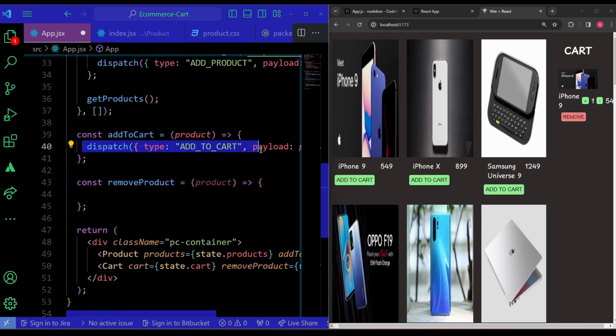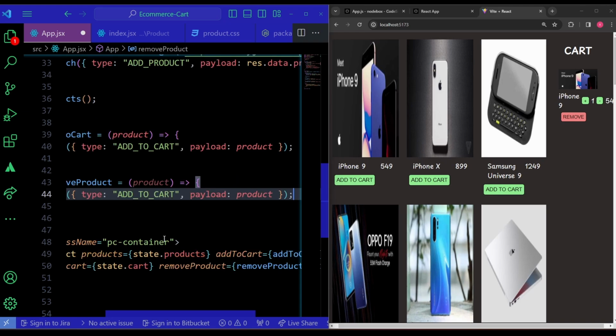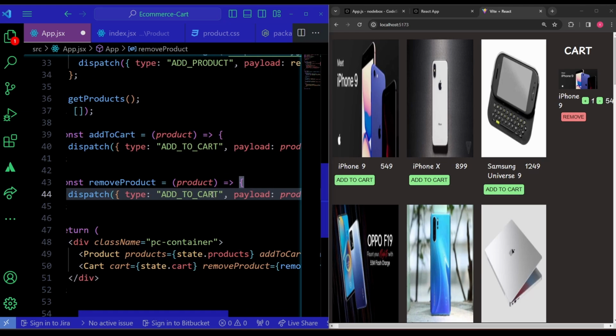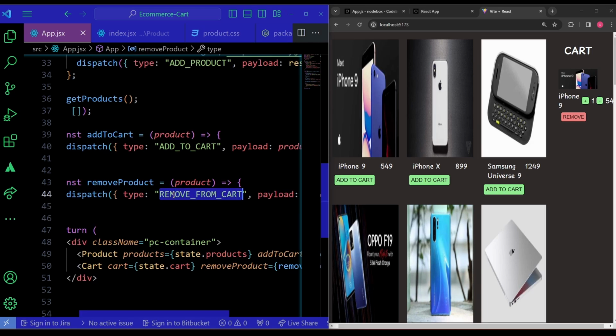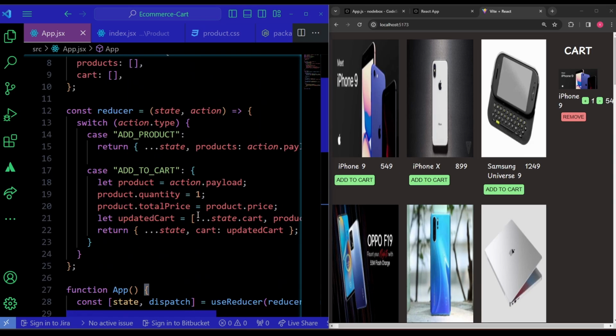So the same thing as add to cart. I'll paste this over here, and instead of add to cart, I will call this remove from cart. Alright, and then the payload will remain product as well. Alright, then let's copy this, and I'll go up to my reducer.